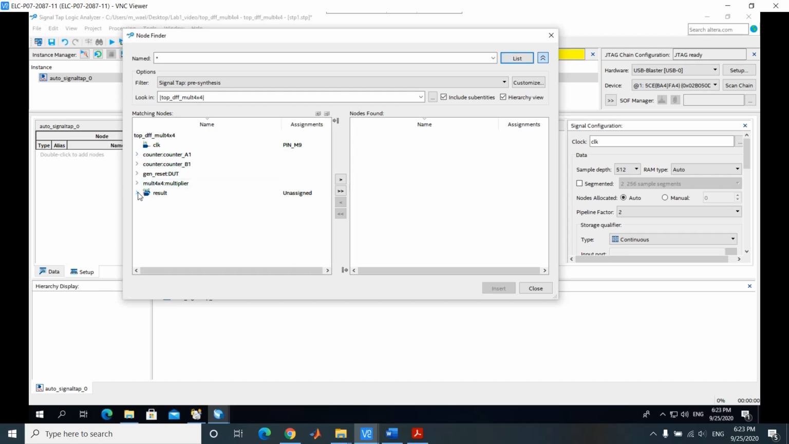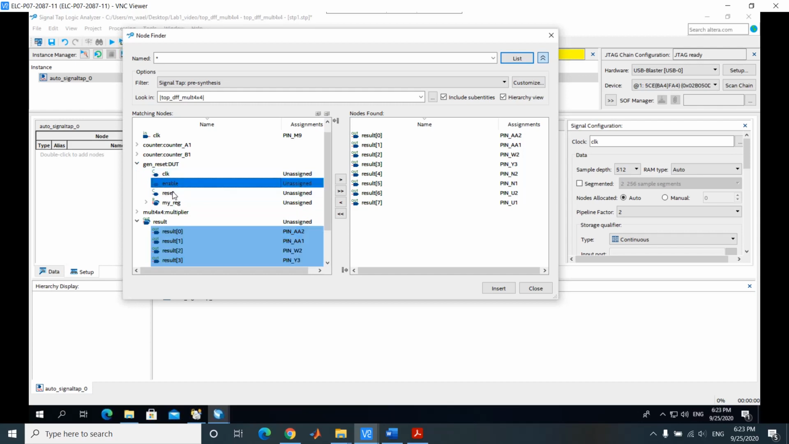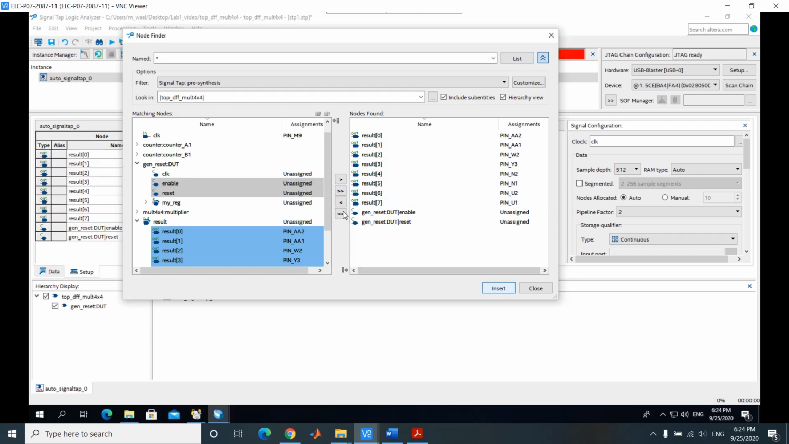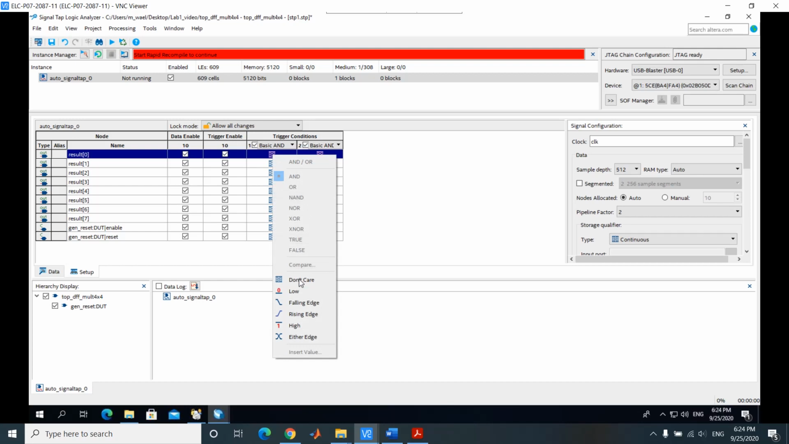And for the result here, we need to add the 7, the 8th pins, and for the generate reset, you can just add the enable and reset in order to see that when the enable and reset are put, our design starts to work. So insert, then close. Basic AND and basic OR operation, you can just put here on the result 0, you can put don't care if I am not interested in its information.